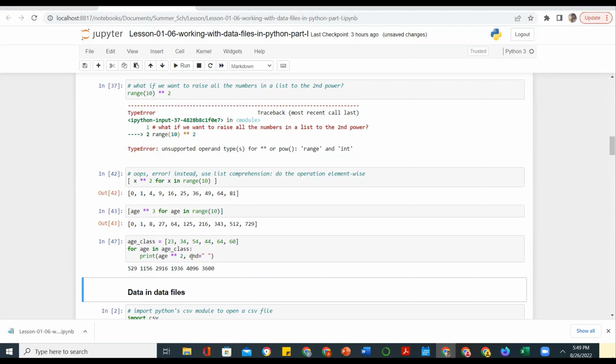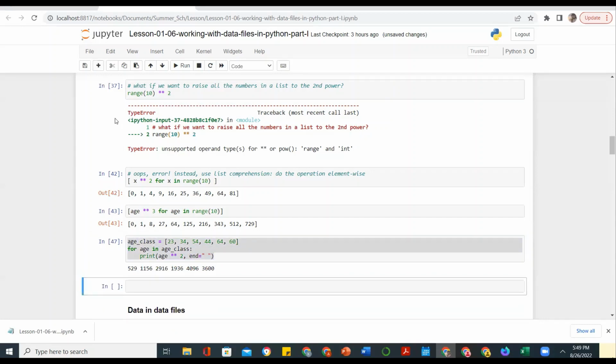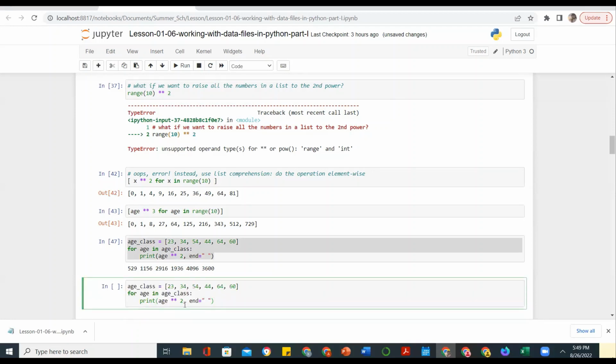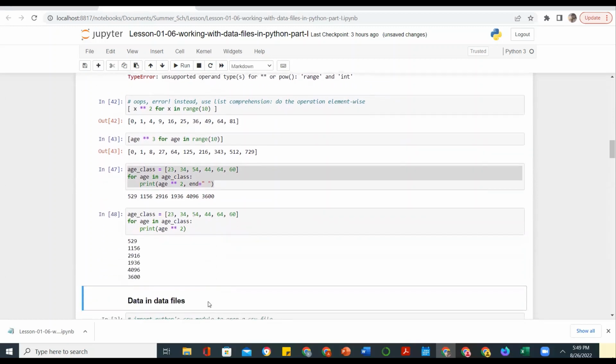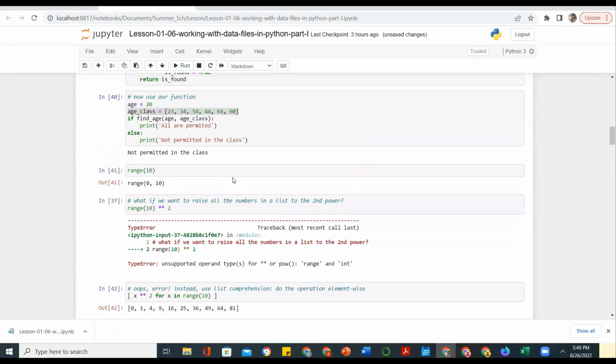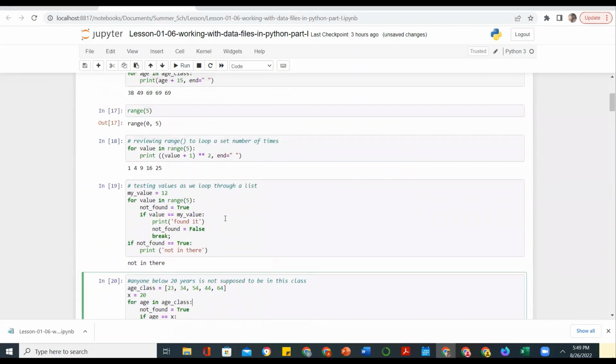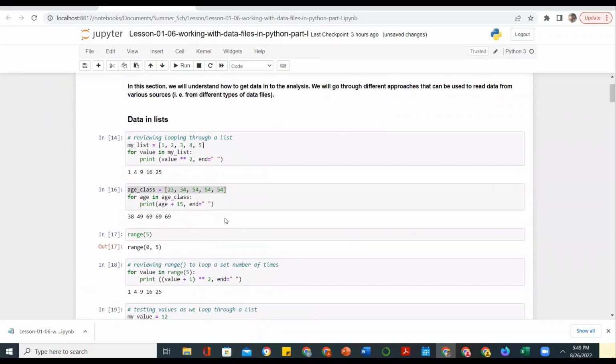And I purposely put this \n. Don't forget this \n. The purpose of this \n is to have it in a straight line. If you do not put \n, let me show you how it's going to print out. The printout will be like this. It will be vertical. So that's one way of dealing with data in Python.